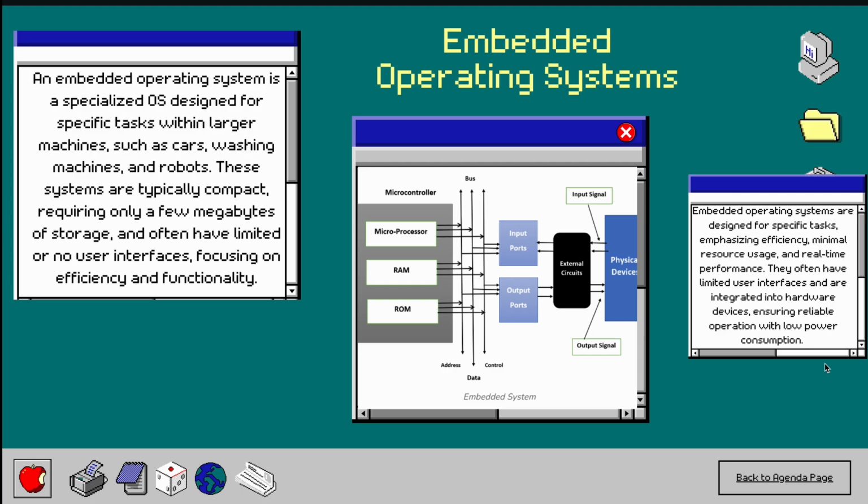They often have limited user interfaces and are integrated into their own hardware devices, ensuring reliable operation and low power consumption. Embedded operating systems are streamlined to run essential functions with minimal resource use, focusing on stability and reliability in situations where precise and uninterrupted operations are crucial for performance.